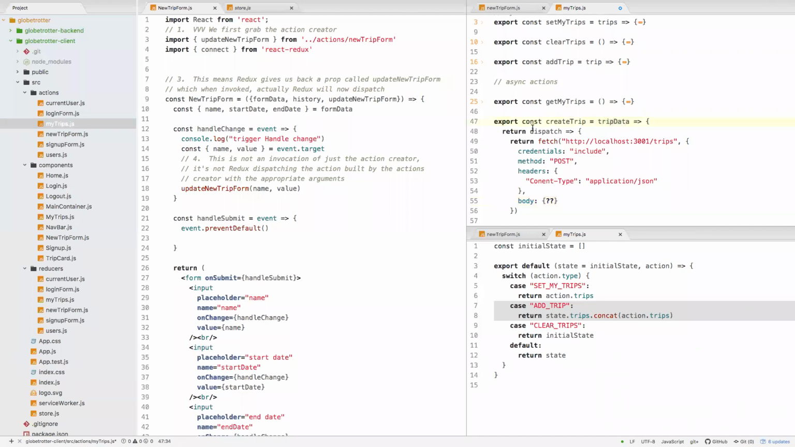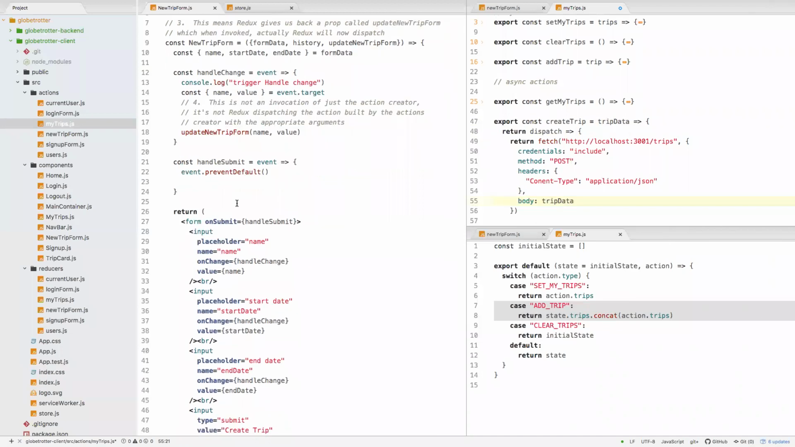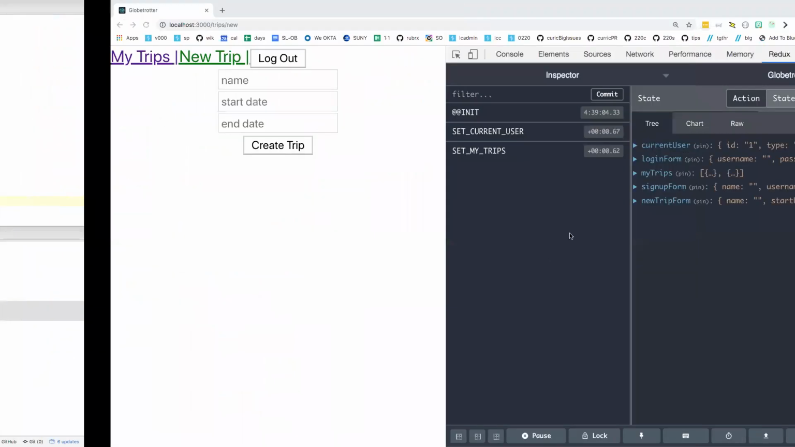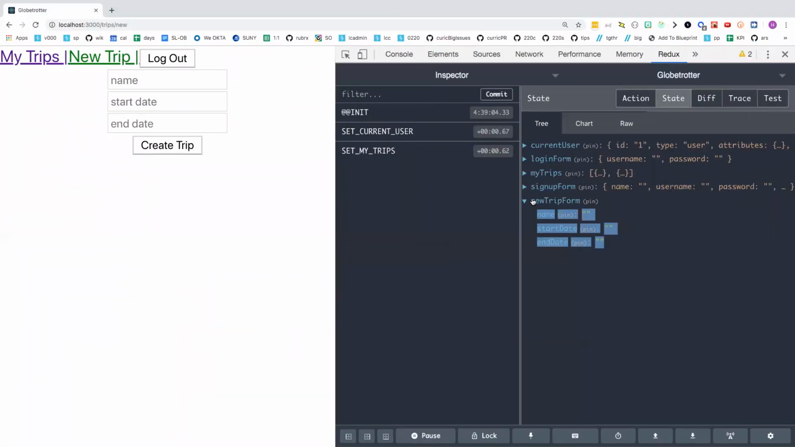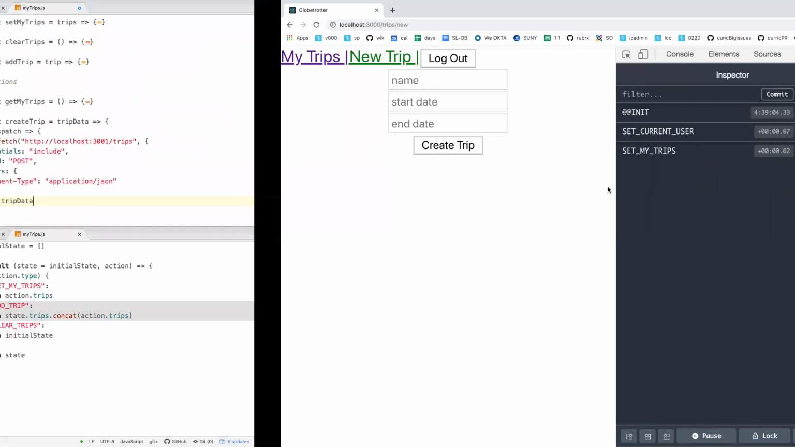So we've got the trip data, I've got my dispatch, I've got my fetch. What do I need to do here? I need to build what? This thing. What does it need to look like? What is it? Just trip data? This is where we have to think about what this object looks like and what information is required. Right now, if I wanted to, I could just go over here and grab this thing and kind of copy it. This is what we have right now, right?